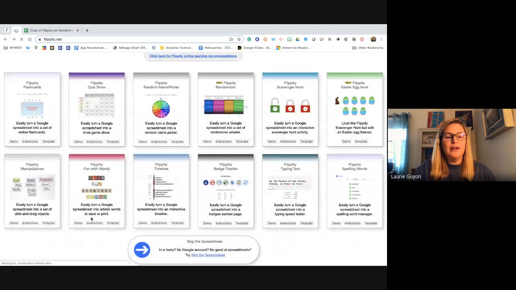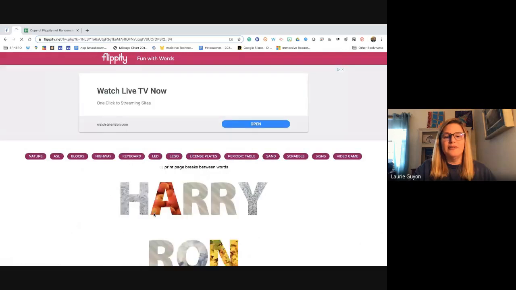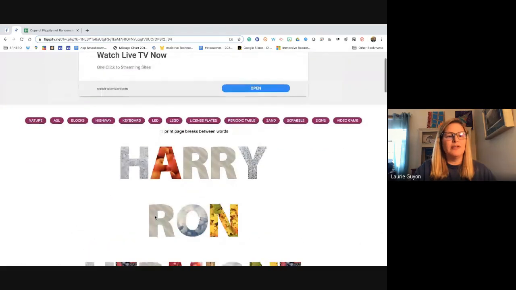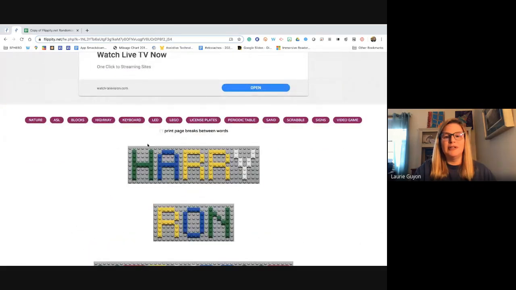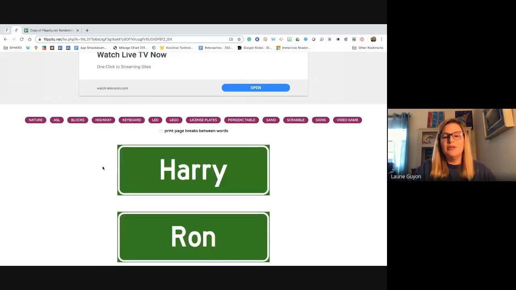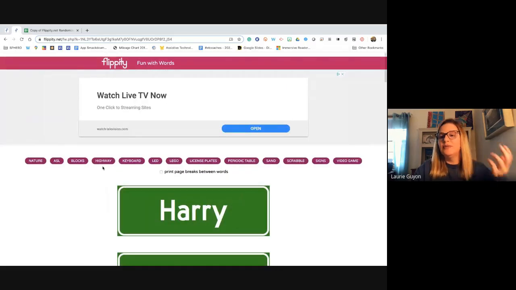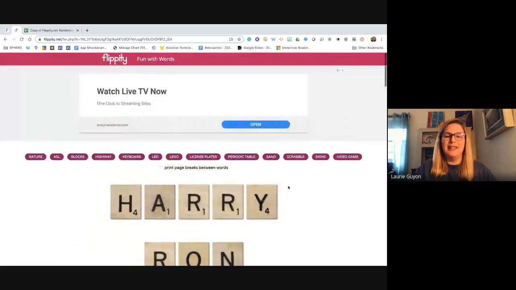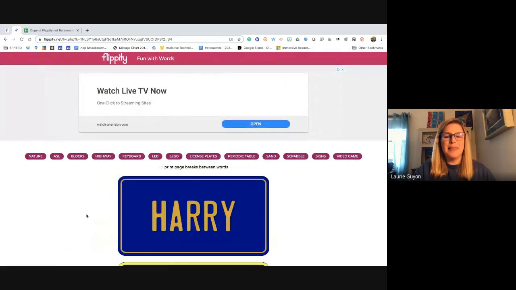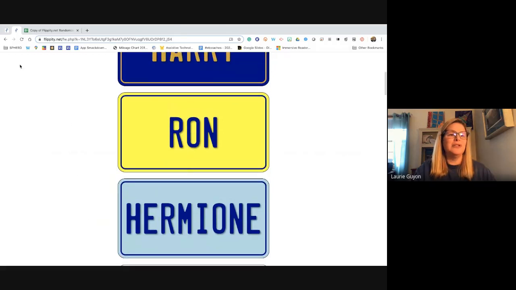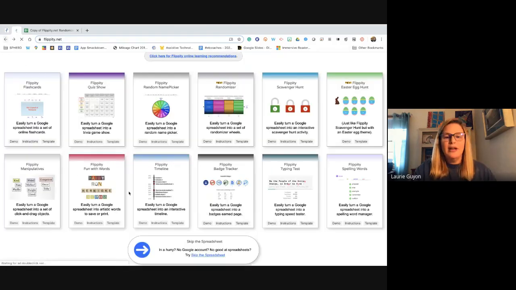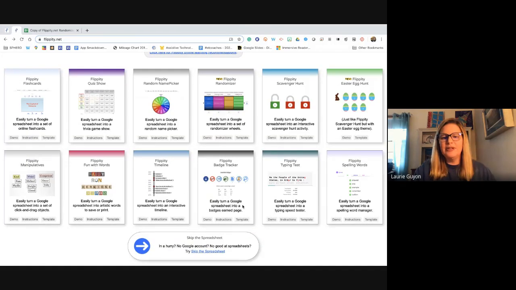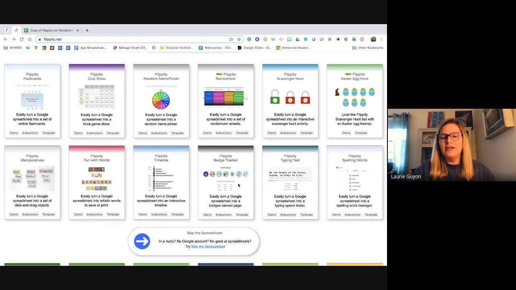The word one, just to show you that one, it's going to give you different ways that you can make words look. So right now it's in nature. I can make them look like Legos. So it'd be cute if you're doing different things with students, if you need them for your classroom. I particularly love the Scrabble ones, so you can do anything along those lines. Make little license plates. So it's just a cute little template for that. I haven't really used the timeline. The badge tracker, you really have to have the badges set to create that. So I haven't spent a ton of time on that one.